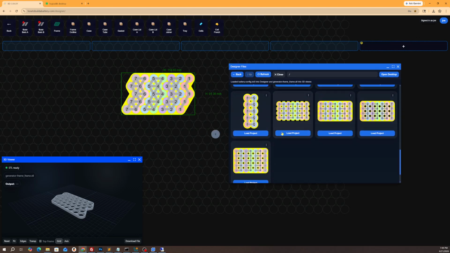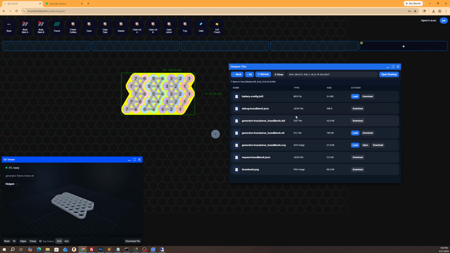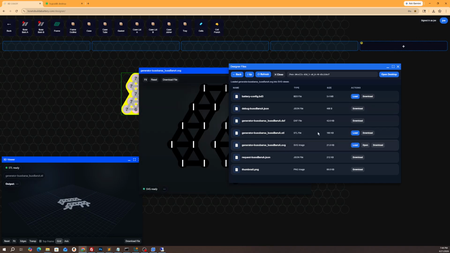So everything that you generate will show up here. You can delete it by right-clicking and deleting the project. And if you click it, instead of clicking load project, you can see all of the raw files associated with it, including the thumbnail. You can download these things or load them. There is an SVG viewer as well.